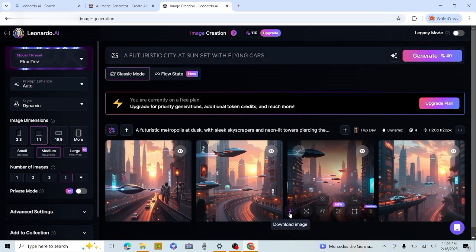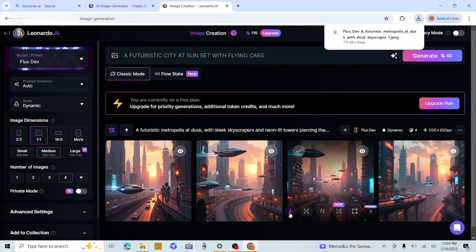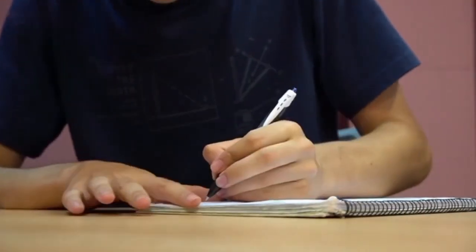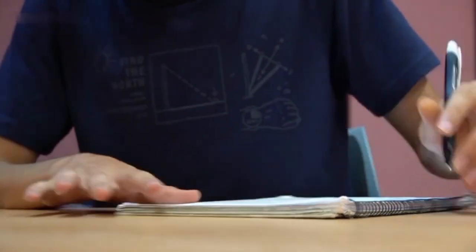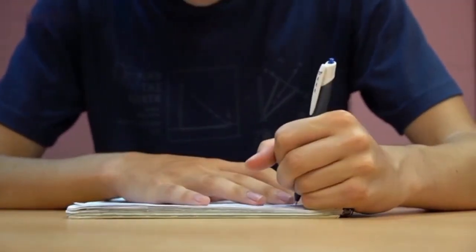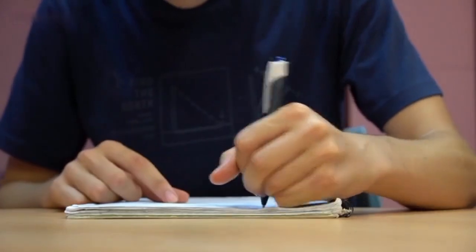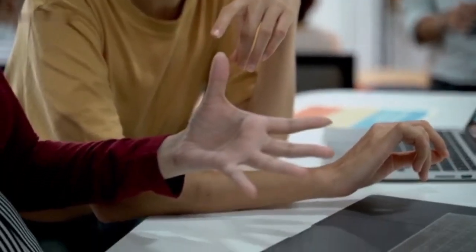Three. Download your AI-generated image in high quality. Pro tip: Leonardo.ai gives free daily credits, so use them wisely. And there you have it. These are the best free ways to create AI-generated images with zero cost.